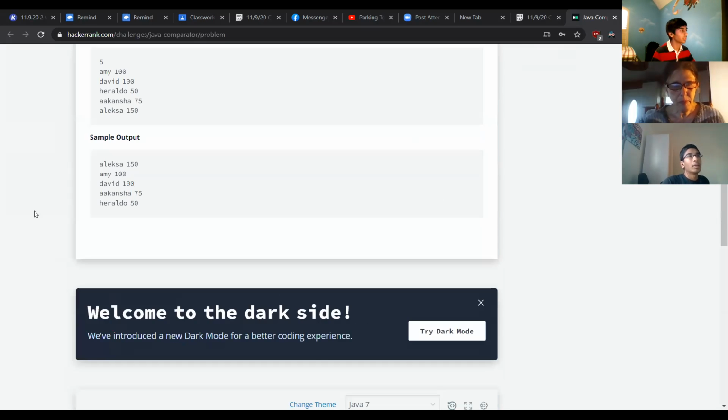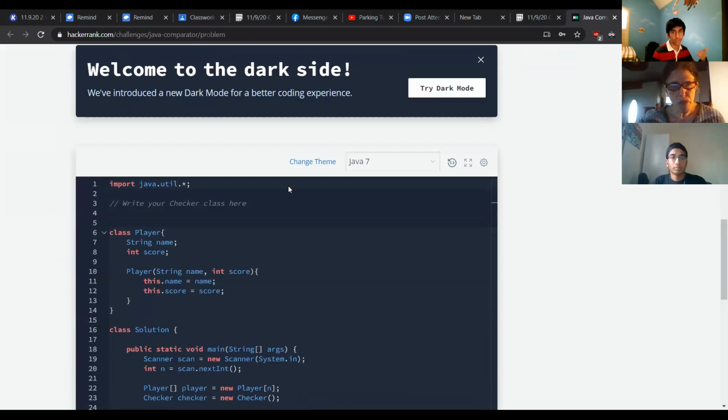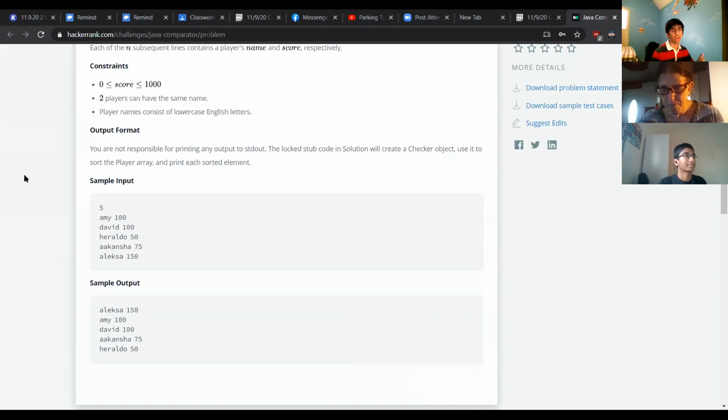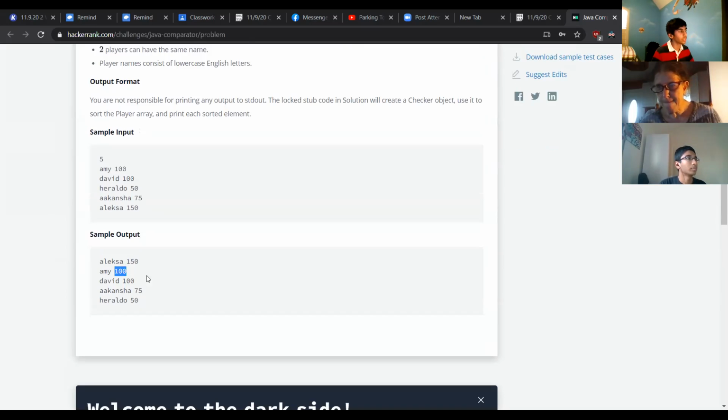So what we need to do is sort the players first by their score, and then if they happen to have the same score, we sort by their names. As we saw in this example, this is the original list, and in the post list you would be sorting by the score they got and then their names. So A comes before D.